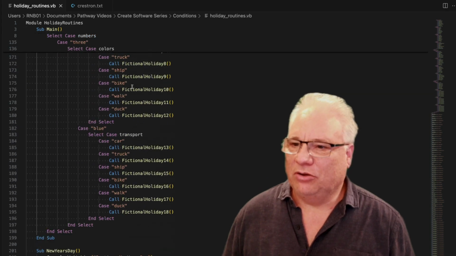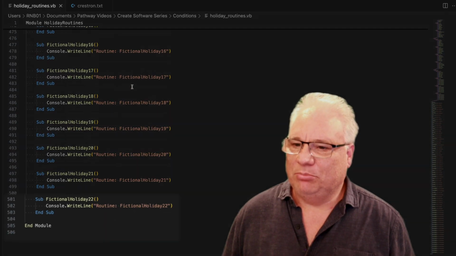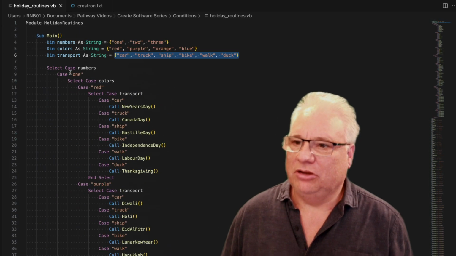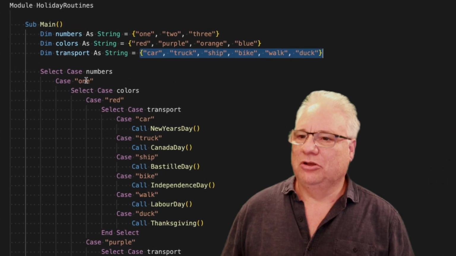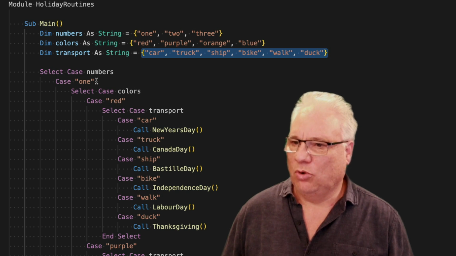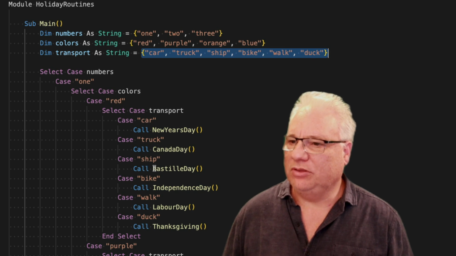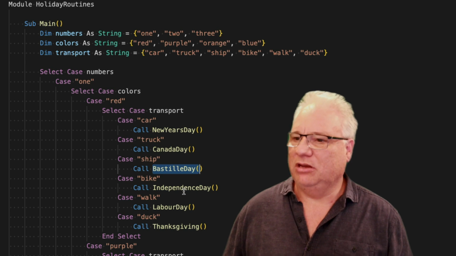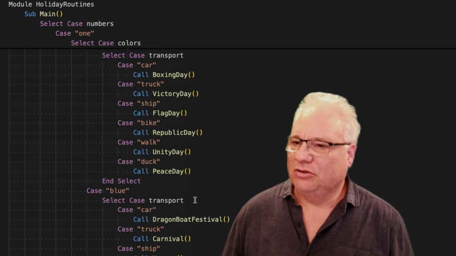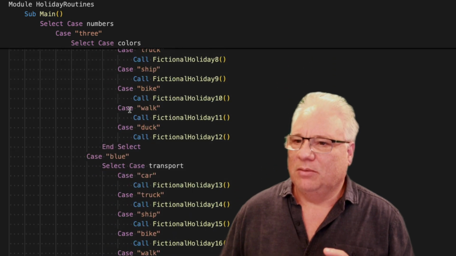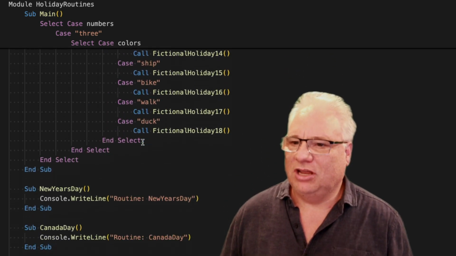But if you had to write all the code to do that, that ends up being about 500 lines of code. And the way you would navigate through it is you would say, okay, looking at the numbers, number 1, then inside of colors, we look for 1, we go to red, and then transport, car, truck. And for each one of these things, we call a routine. So New Year's Day, Canada Day, Bastille Day, Independence Day, Labor Day, whatever it is. And you would have to go through every single permutation and combination between the 3 conditions to get that.